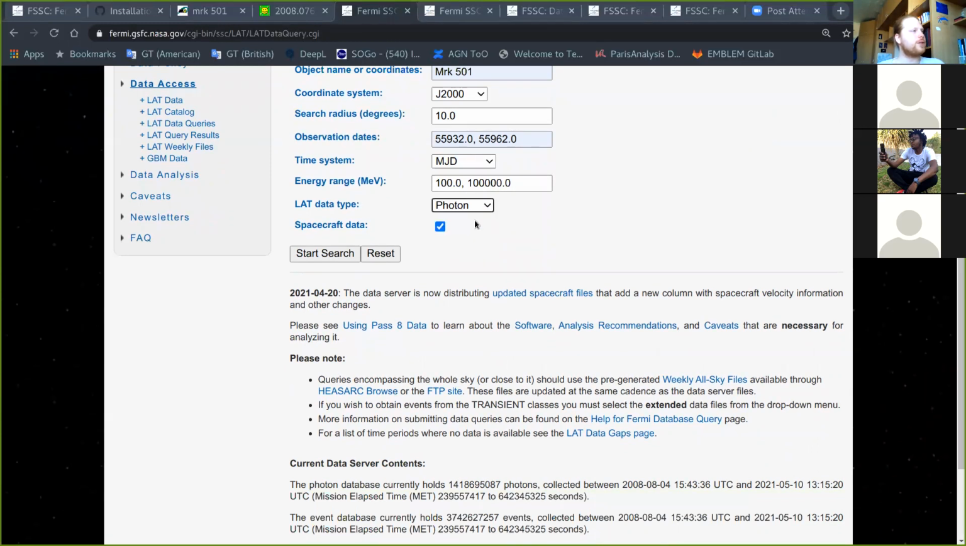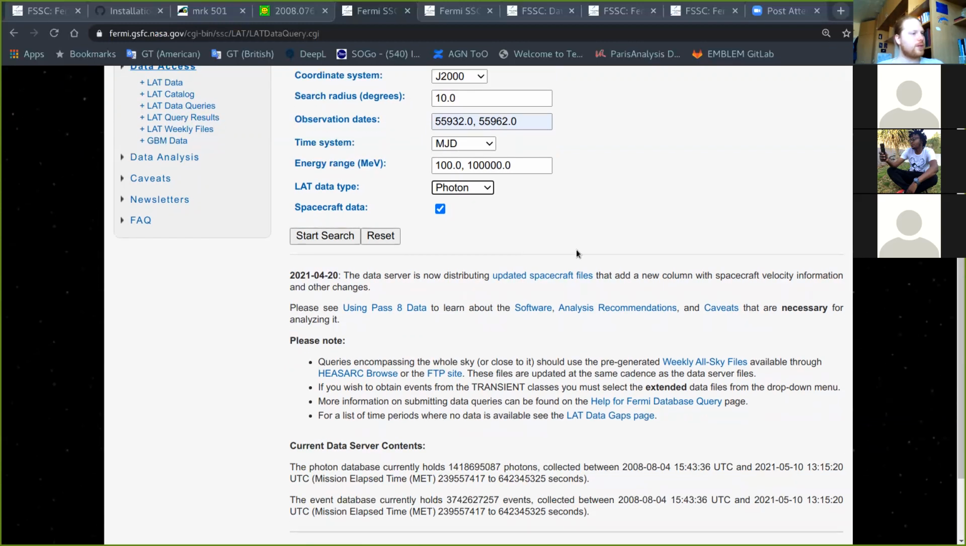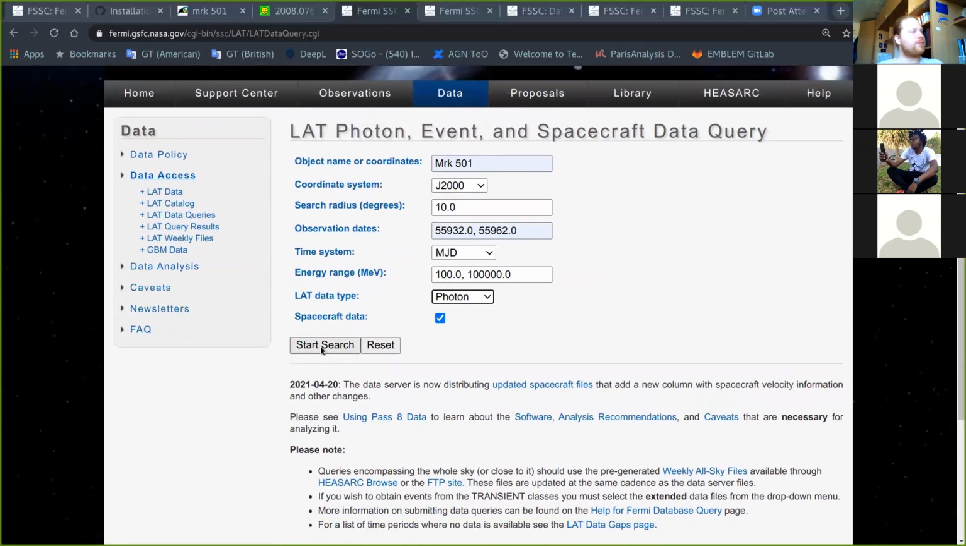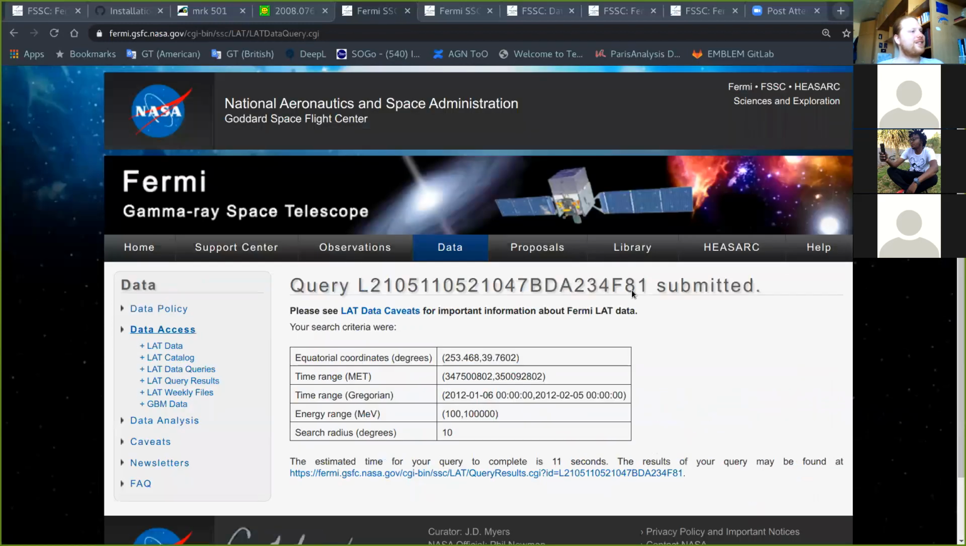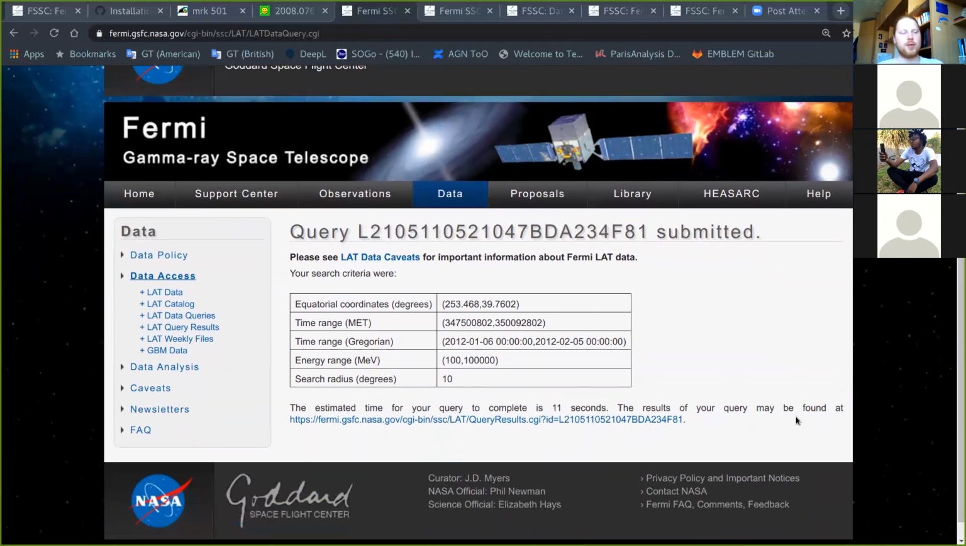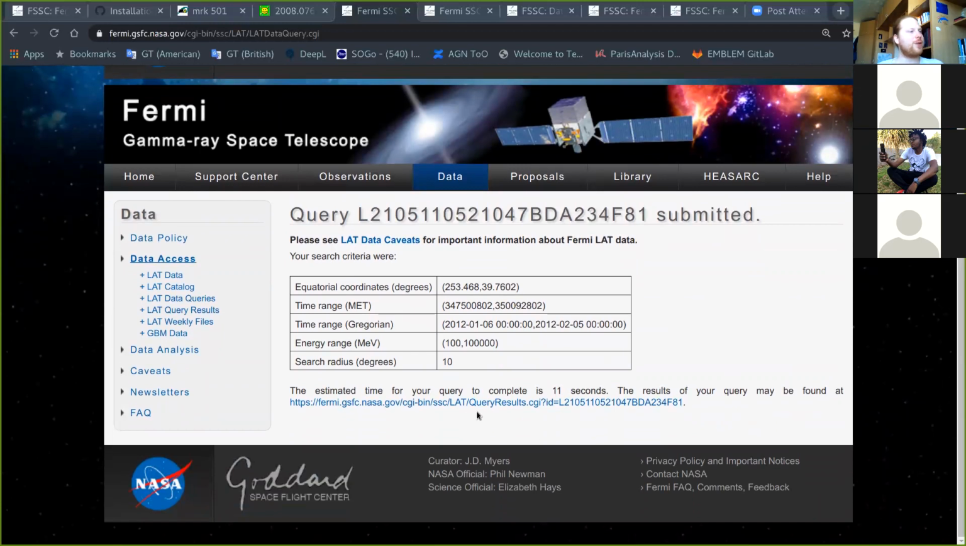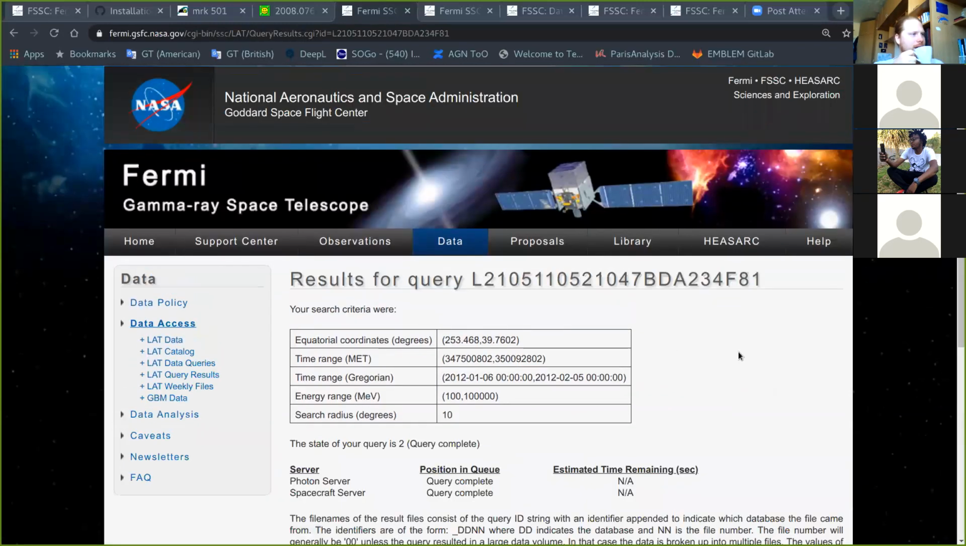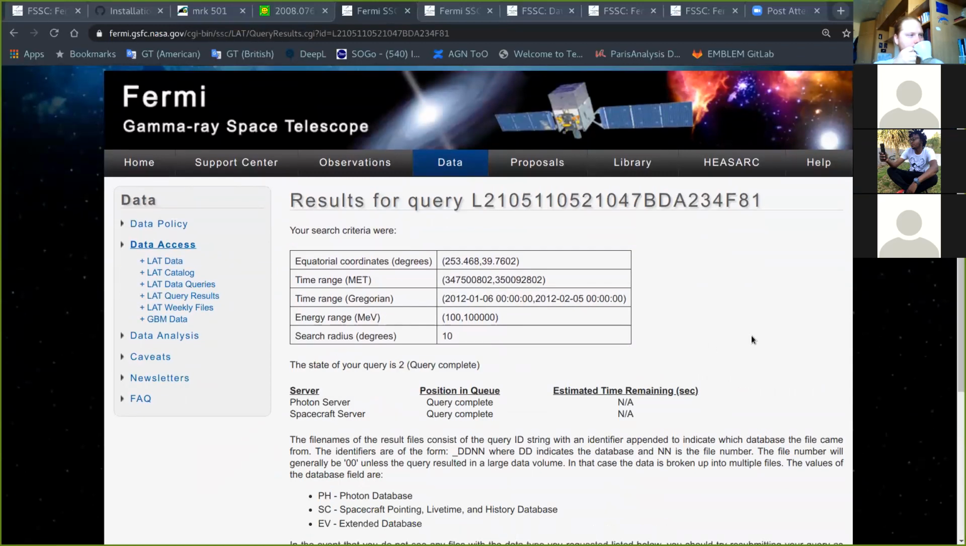So you select photon data, and you need the spacecraft file. As a reminder, the spacecraft file contains information about the orientation of the spacecraft and different auxiliary information needed for analysis. All we need to do is press start search. Query submitted, so we have to wait a bit, and then the results of the query and the download of the data can be found here using the link. So we can click the link. Query complete, so we can just download the data.